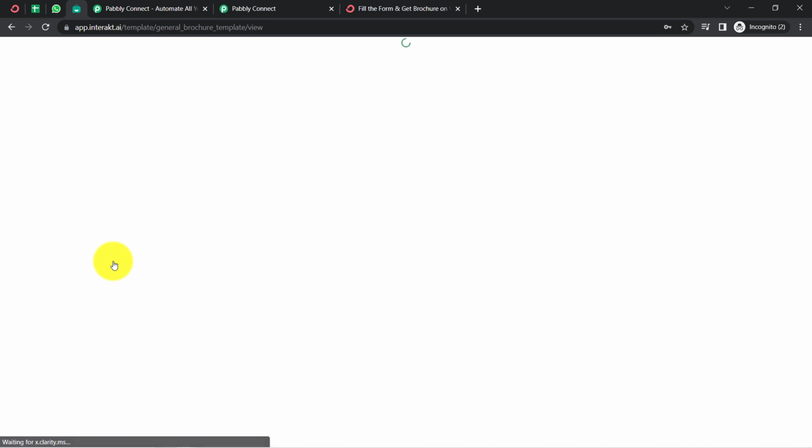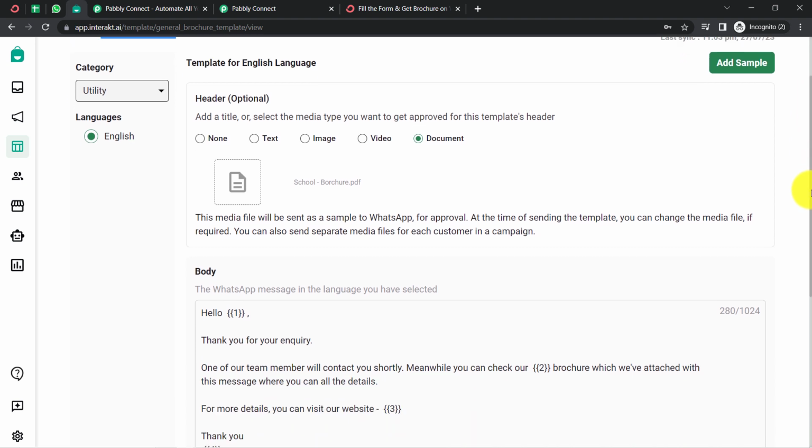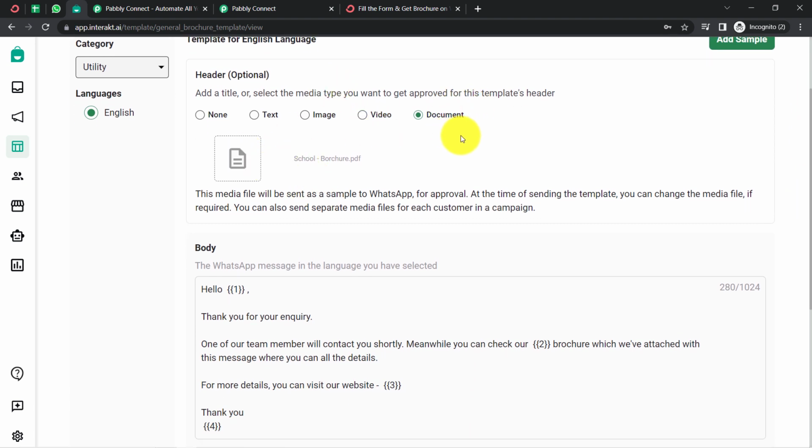Currently I am going to close this particular template, because here I will show you my own template which I have created. The name of the template is general brochure template. The category I have selected is utility. The language I have selected is English. I have also included a header as document because I would like to share a brochure of my traveling agency with the customers, with the subscribers. So that is why I have included a document as a header in my WhatsApp message.